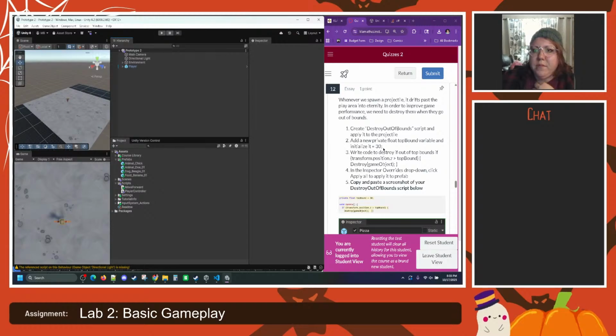Okay. So, if you noticed, once a prefab spawns, it just goes off forever, right? So we need to get rid of it once it's done. Otherwise, you're going to have however many objects created, and buddy, that is going to kill your memory. So we're going to create a new script.